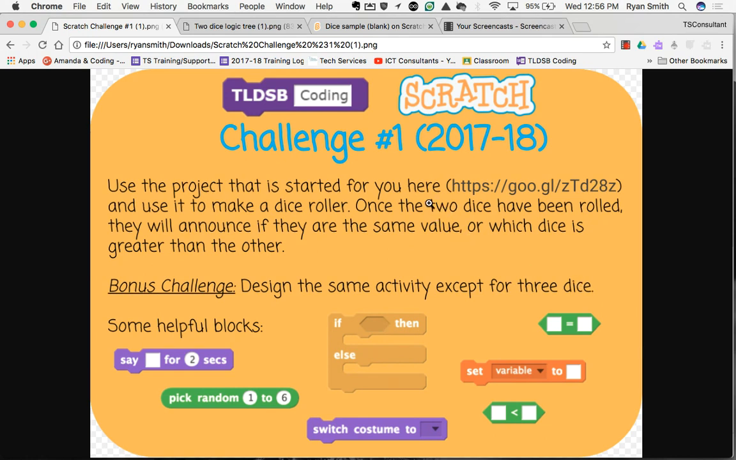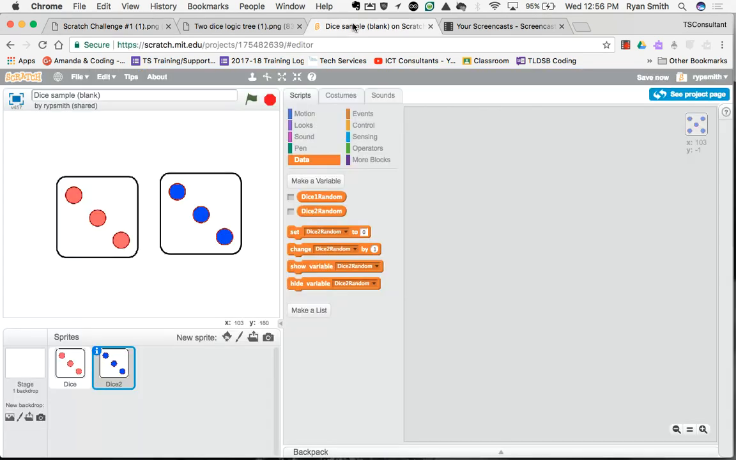So to start, I've pre-made a Scratch project page for you to use. If you go to the URL I've shortened for you here, it'll navigate you to the dice sample blank page. You'll click up here in the corner to remix this for yourself and be able to start to edit the code.